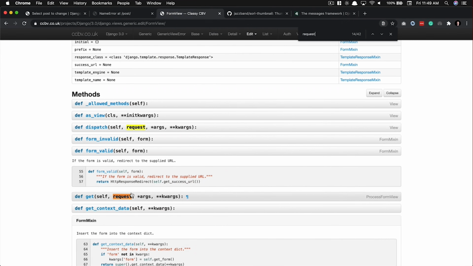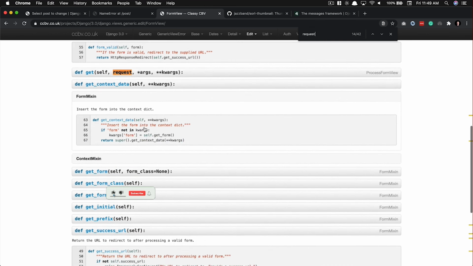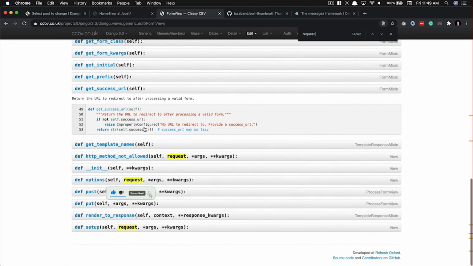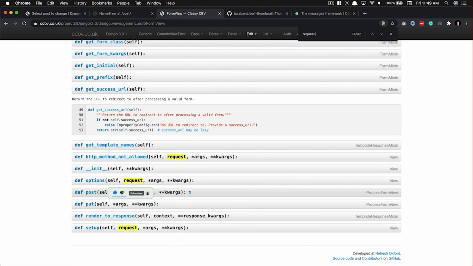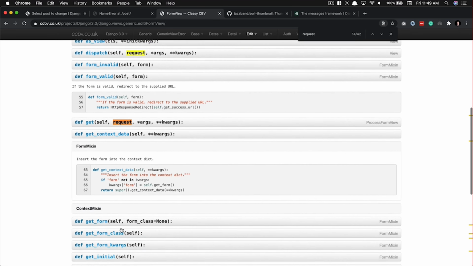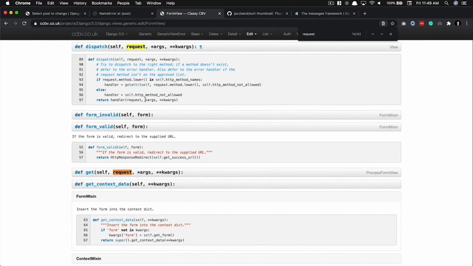Get, when you get the form. So when you're displaying the form, you could access the request there. Dispatch, HTTP method not allowed, options, post, and setup. And so what we want here is we actually want dispatch. So when this view is being dispatched, when it's about to be rendered, what is it going to do? And so let's go ahead and just copy this line.